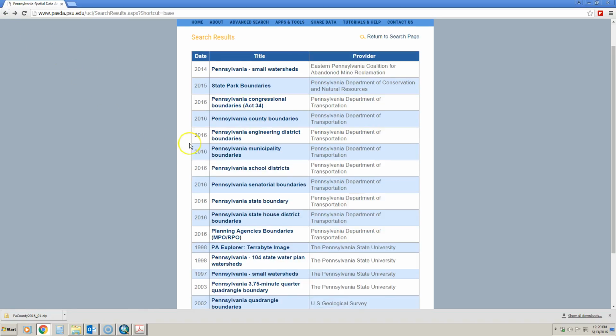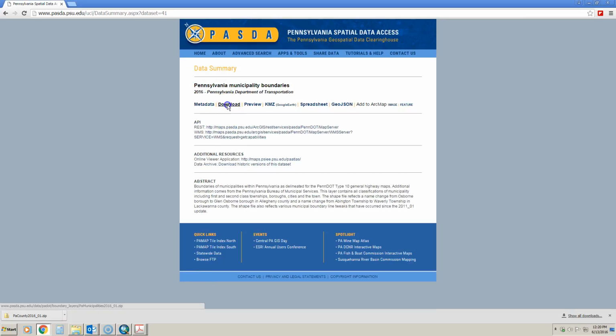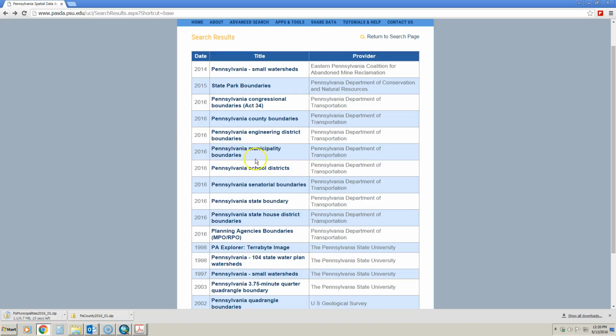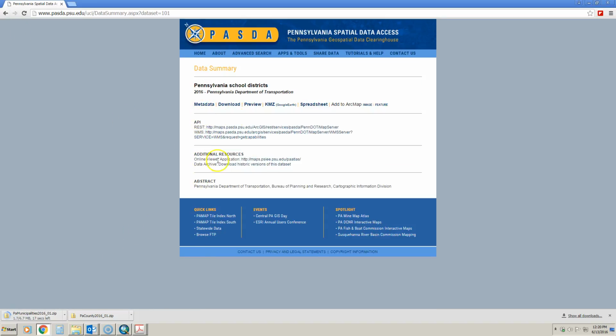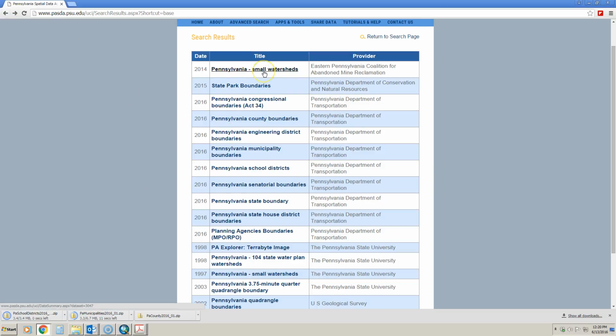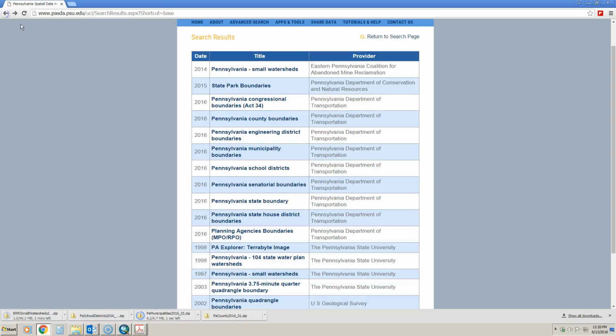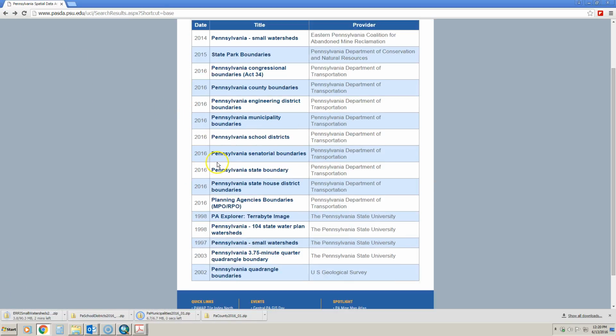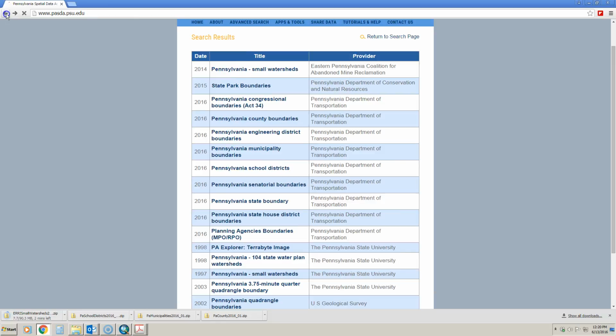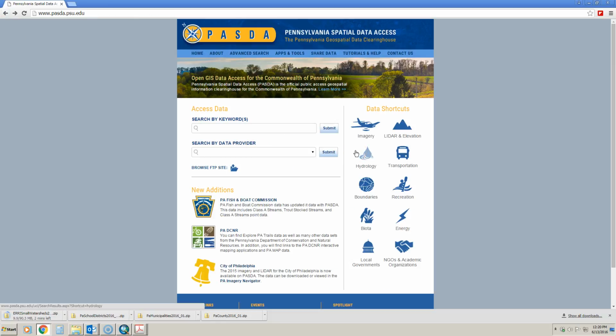And we also need municipality boundaries. We also need school district boundaries. And I noticed when I was in here that the first data layer that you're being asked, Pennsylvania small watersheds, is also in here. So I'm going to click that and download. And I'm just going to see if there's anything else here that I need from the list that we have, and it doesn't look like there is. So I'm going to go back, and we still need national wetlands inventory, stormwater 167, and the network streams.